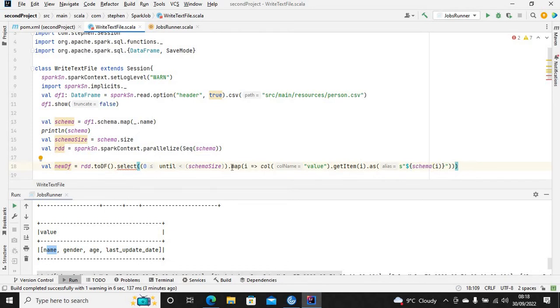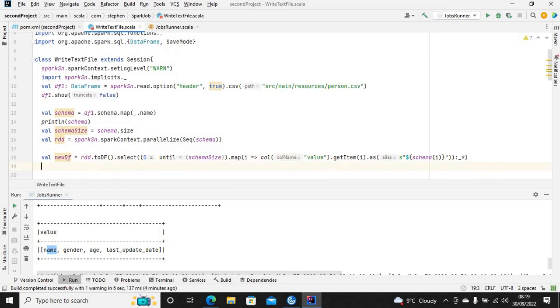But another thing you need to do is, you are selecting each of these items and renaming them to a particular column name. So you need to spread them inside the select map, because you are not selecting the number, you are actually selecting columns. So use colon underscore asterisk to spread them. So now you can say newDf.show. So let's run it again.